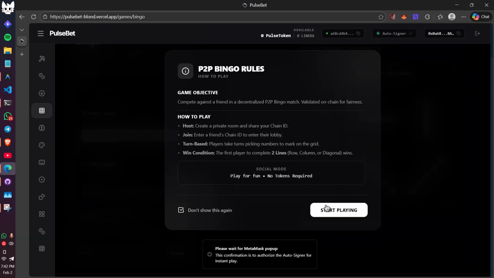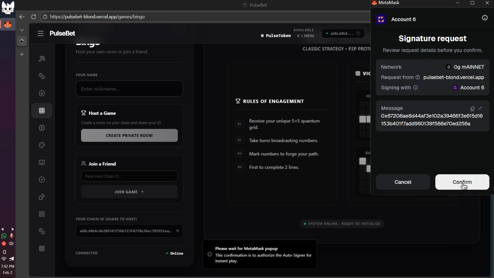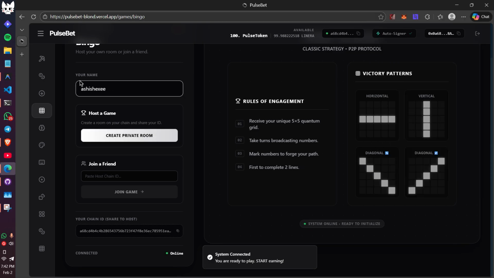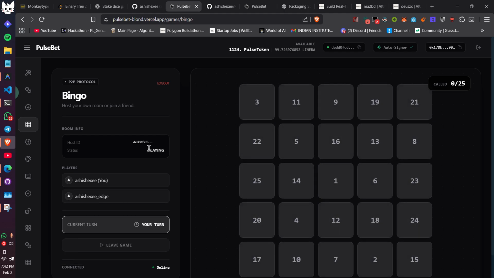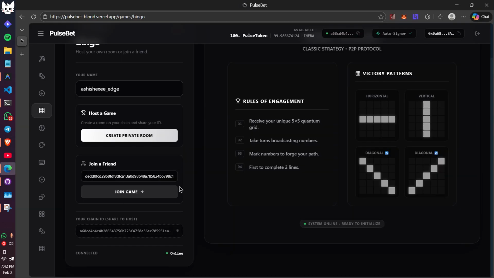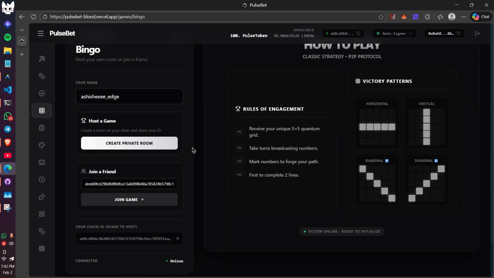I'll go to start playing and enter. So it is the MetaMask Foundation for the auto signer. Edge is my name. I'll just join the game. Okay, so we'll wait for the player. Okay, so the player should be here. The player has joined, and everything is happening on chain. You'll be able to see the room here as well in just a minute. So wait for that.